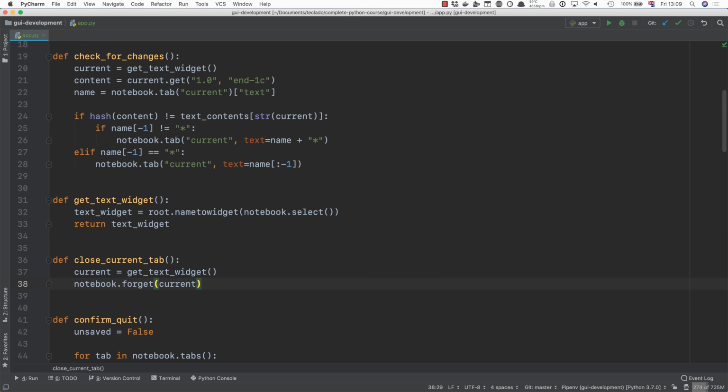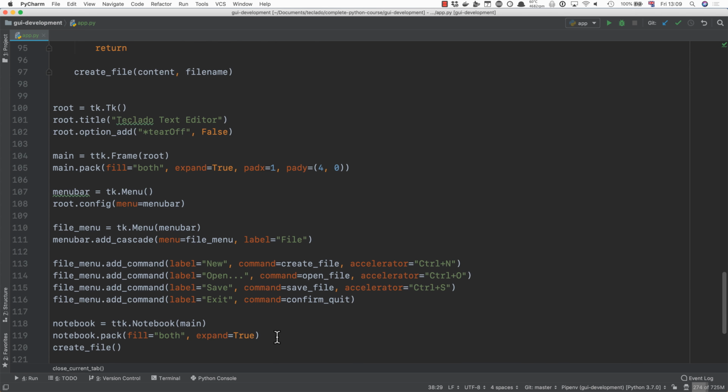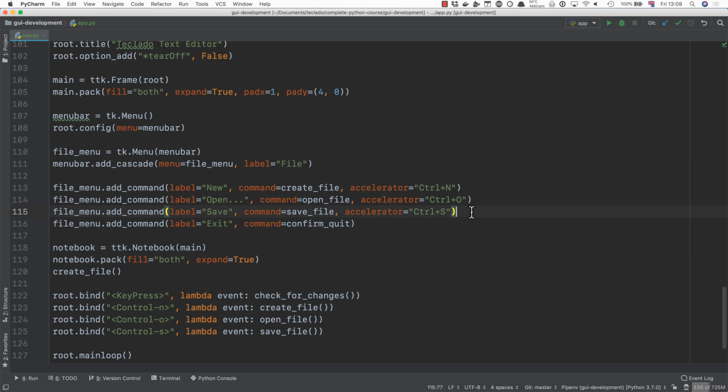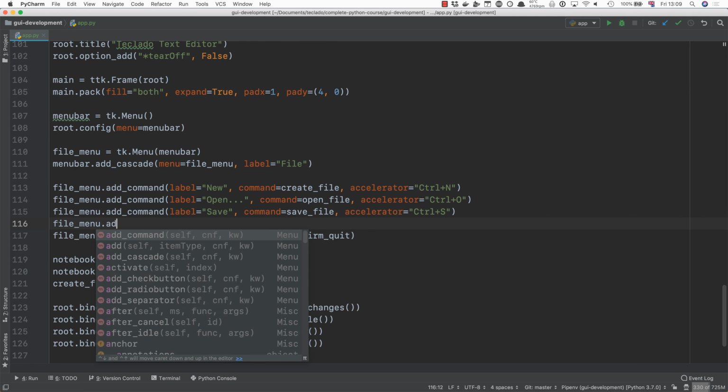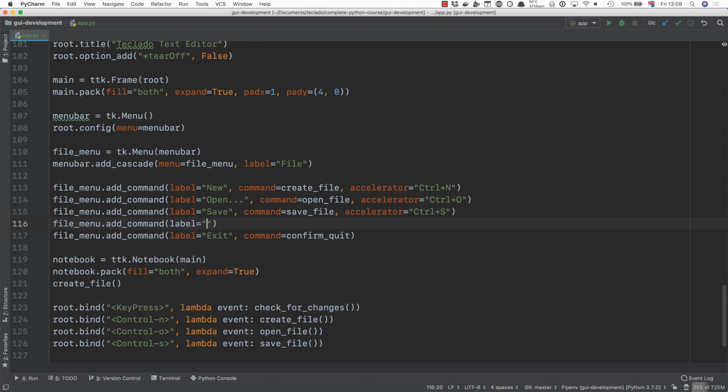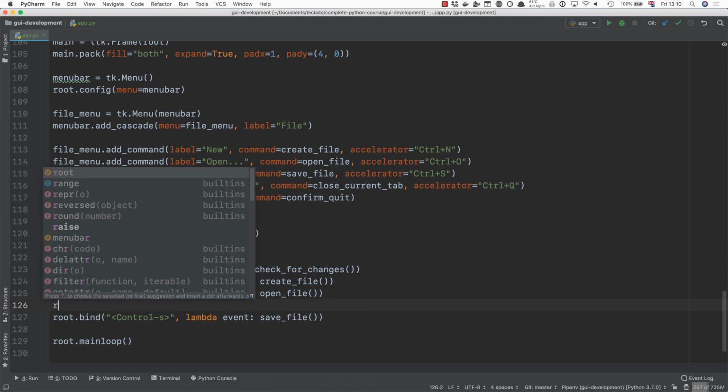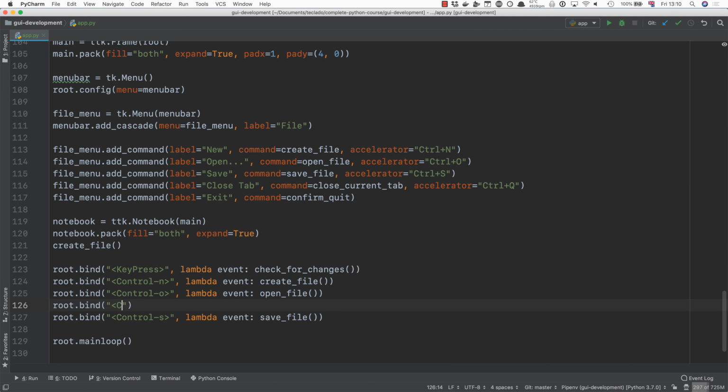Now let's add a shortcut for this. In the file menu, just before exit, we will do file_menu.add_command. The label is going to be "Close Tab", the command is going to be close_current_tab, and the accelerator is going to be Ctrl+Q. Next up, we're also going to add a shortcut. So we'll do root.bind Control-Q, and the event is close_current_tab.